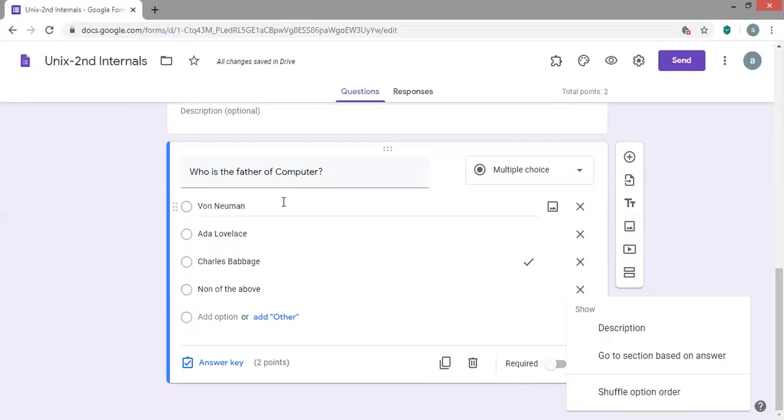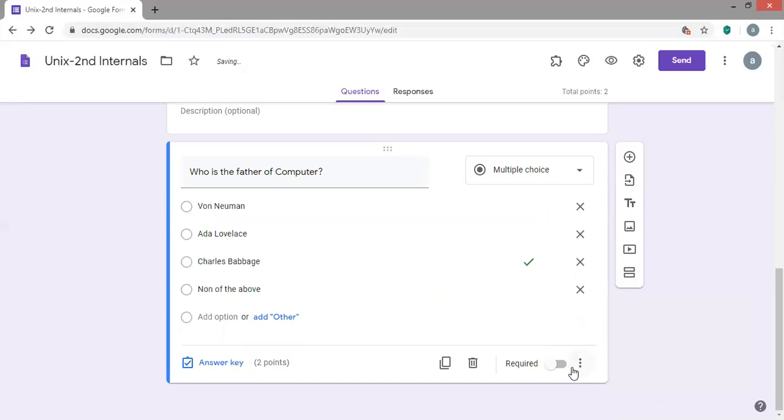So it could be a benefit for the faculty, so that the students will not be able to ask their friends and get the correct answer. So ensure that you also click on this shuffle option. You can notice that once I click on this, this will be enabled here.